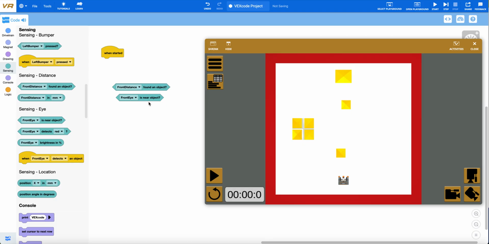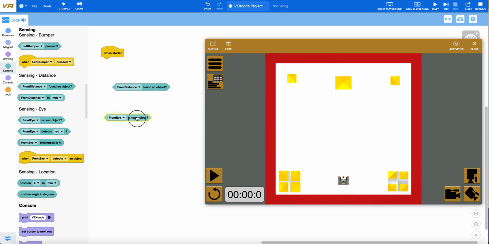So in our case, sometimes our blocks are not going to be very close to us. For example, in this case, the block is all the way across the playground. So the front eye block is not quite as useful to us as the front distance. Let's only focus on the front distance sensor.